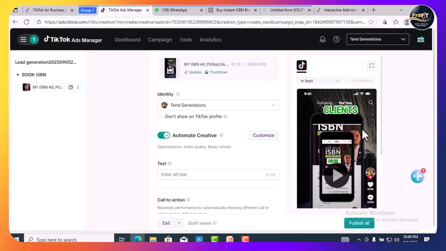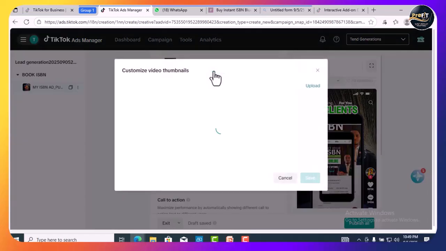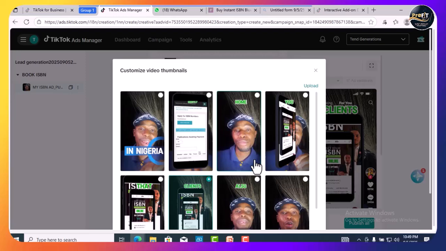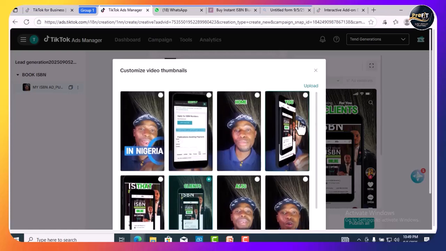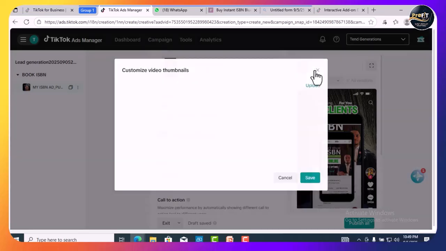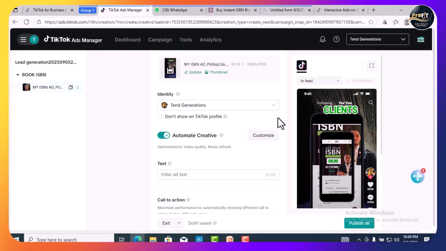Alright, so you see he has covered this place and it's showing ISBN. Or I can check again. I think this is not showing too well. Let me see if there's a better one. It's okay, so we use this one. Okay, so that's one.